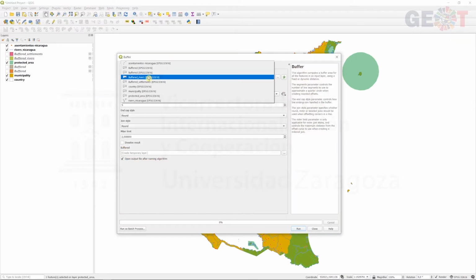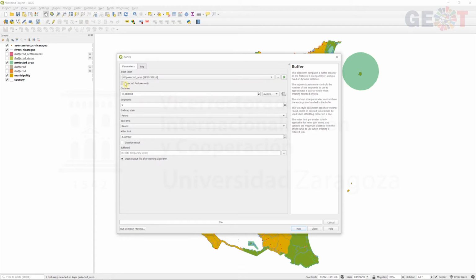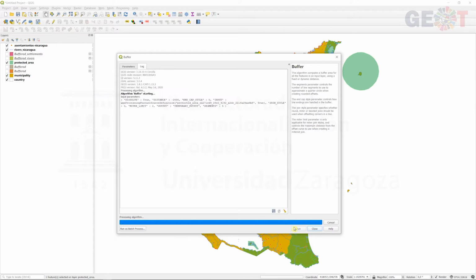This envelope, or zone of influence, does not have to be created just towards the outside of the polygon. If we introduce the distance value as negative, the buffer is reduced towards the interior of the polygon.